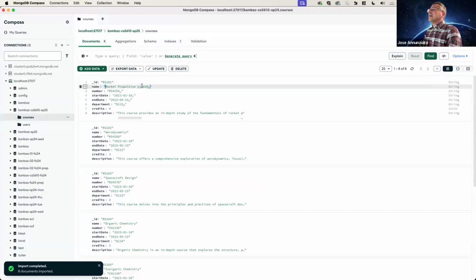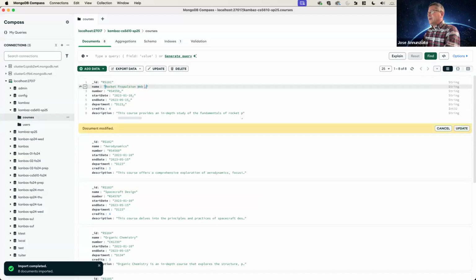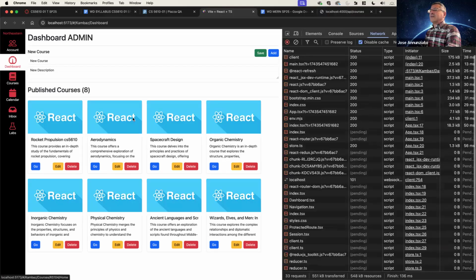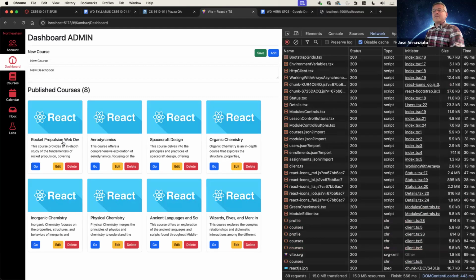If I edit this and say, web dev, and I update it, right? If I refresh, notice that those changes are now available, right? Right from within my dashboard, right? So the dashboard is displaying content from my database. Okay. All right. So I'm retrieving that.